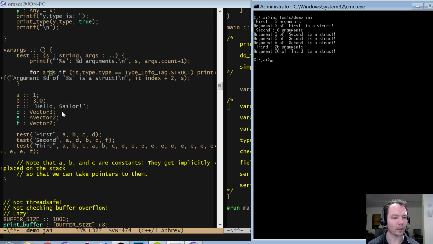Down here we have A is an integer and B is a float, and C is hello sailor, and D is a vector 3, E is a pointer to a vector 2, and F is a flat vector 2, or value vector 2. And the first time we call this function, we say first with A, B, C, or D. Only D is a struct out of those. The rest of those are simpler values, right? So argument 5 is a struct, right? So the name is the first argument, 1, 2, 3, 4, 5. So that's D. When we call second, we're giving it 6 arguments, and 3, 5, and 6 are structs, right?